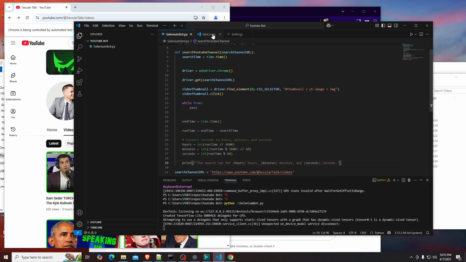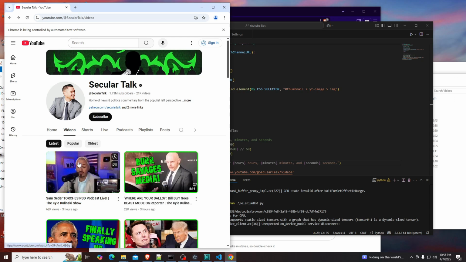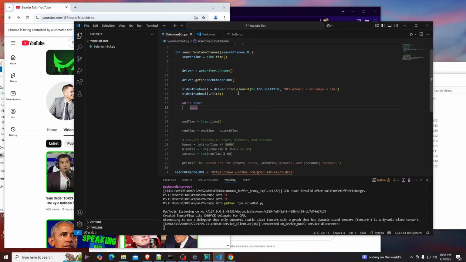Okay, so now we need to work on actually opening the thumbnail in another tab. One way that you can open anything in any web browser in another tab is just by holding the control key down and left clicking. So if you just do that, that would be enough to open the thumbnail in another tab. So let's work on that.